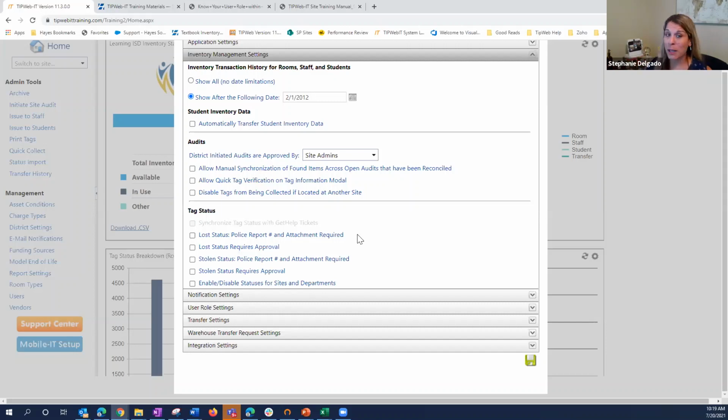They don't have to both be turned on. It could be just for lost items or just for stolen. But that really ensures that those pieces are being tracked.